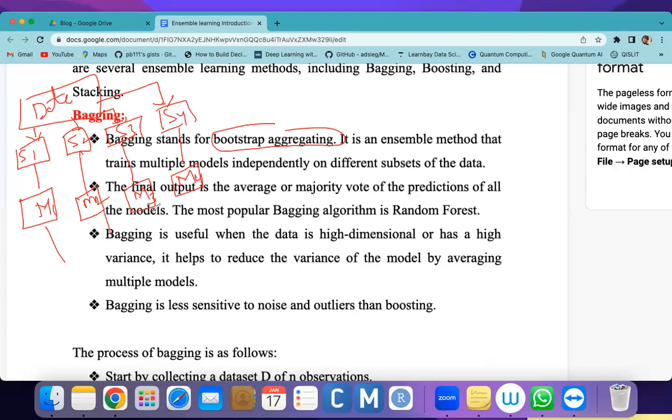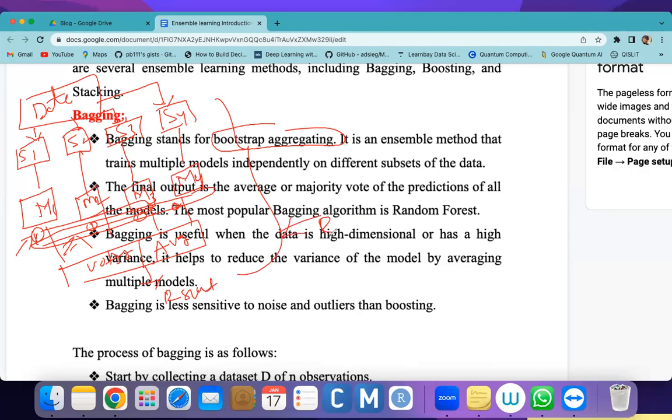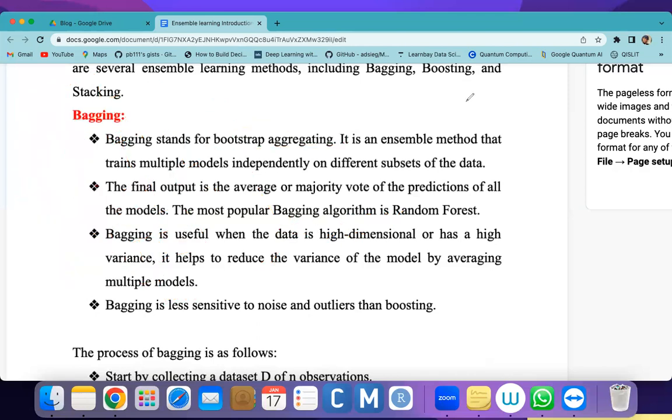After that, you go for finding the average or voting. So which model is good, which is bad? For example, most of these three models are giving the best result. So either we go ahead with the voting system or else averaging, and based upon that you will get the results. Actually, this is the way the bagging technique works. Clear? So bagging stands for bootstrap aggregating.